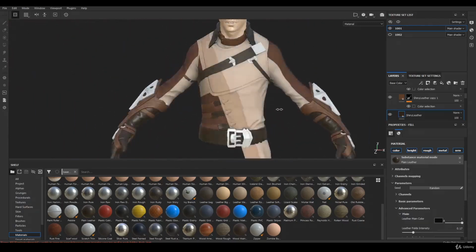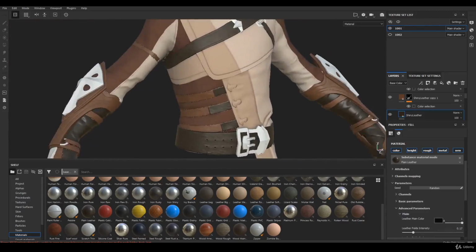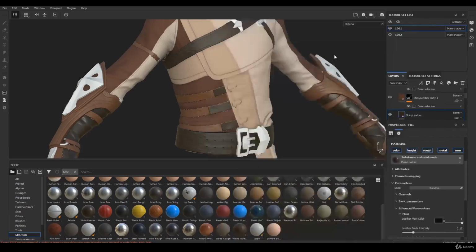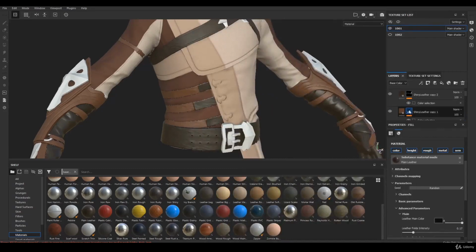And then we got the rest of them. Now, these belts right here, I think in the concept they're the same color. I do see a little bit of variation, but these are not as light as what I have everywhere else. So I'm gonna take care of that. I'm gonna go into this one right here.